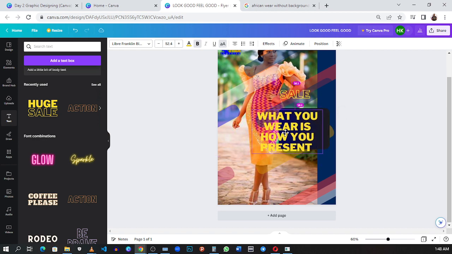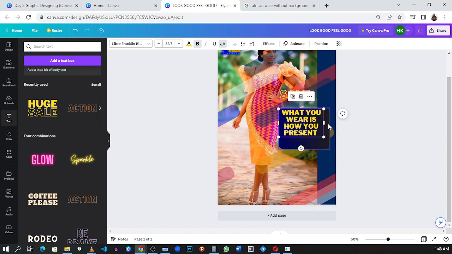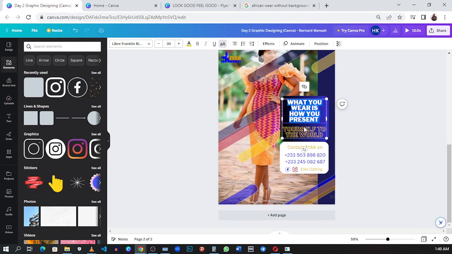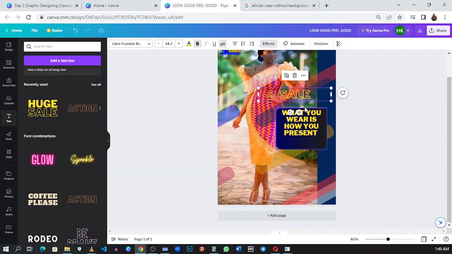So it's either I ungroup them and then resize. So the font size is now 33. I think I'm okay. Let me just work with the 33, and then again positioning, and now I choose this, I copy this and then paste it.